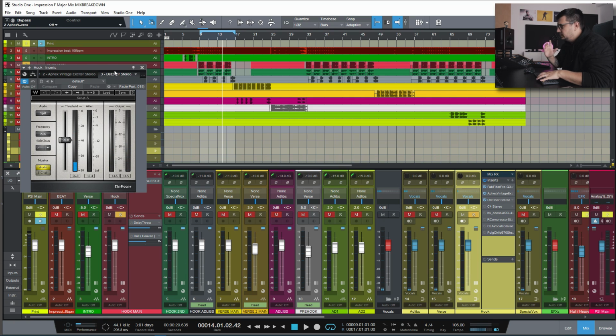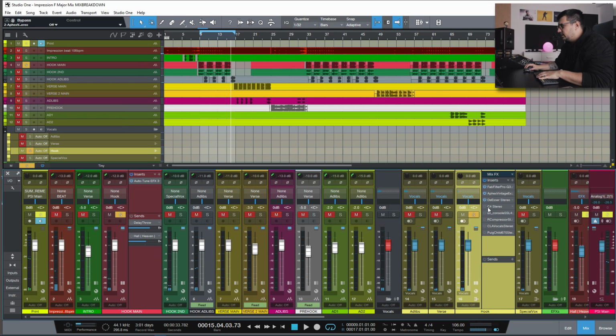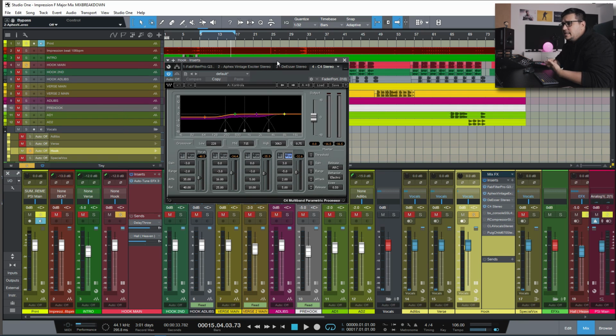Next in the chain, de-esser. Controlling some of that nasty sibilance. The next plugin is a C4. I'm not touching the top end. I'm only using it to control the mids, the lower mids, and the low end.